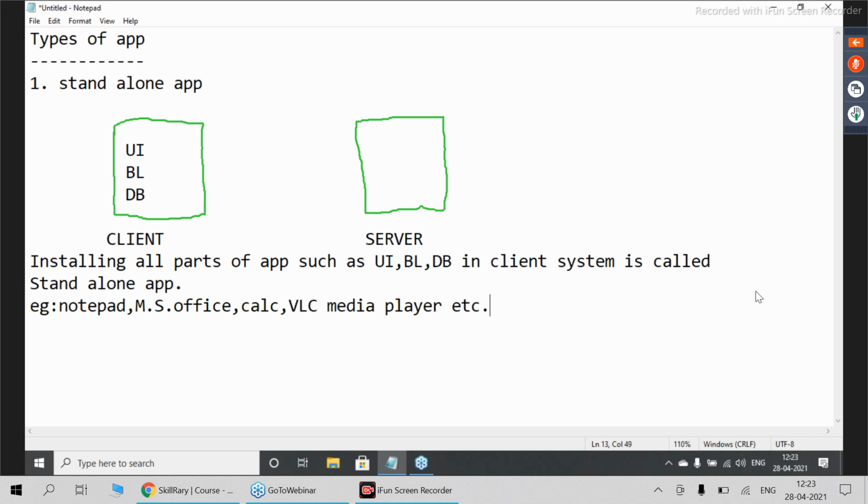Clear? So installing all three parts of an application, such as user interface, business logic, and database, on the client machine is called a standalone application. Example: Notepad, MS Office, Calc, VLC player, etc. Okay, this is called standalone. I'll tell you advantages and disadvantages. First, copy this.